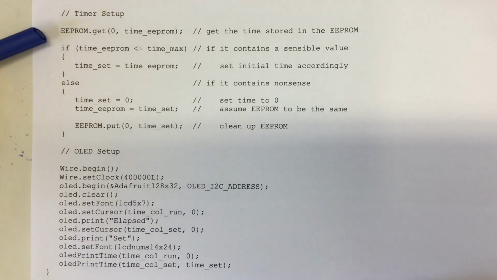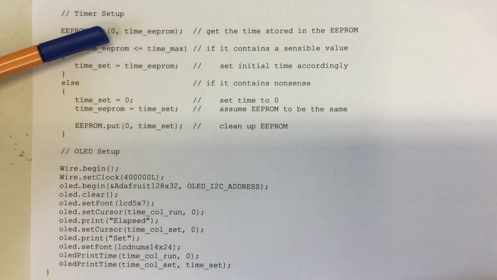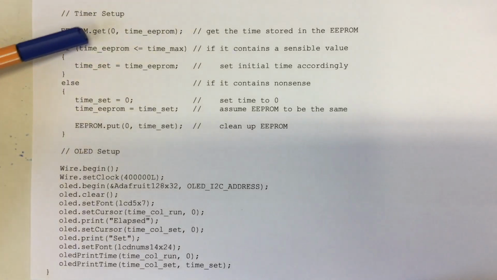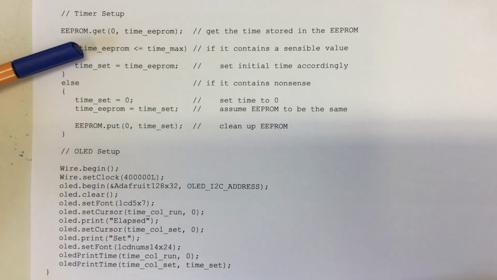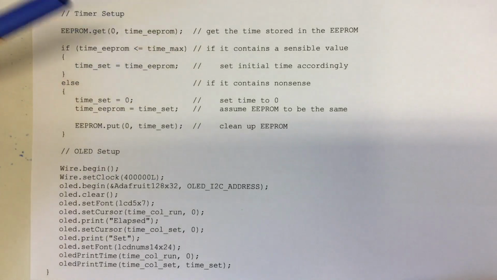The timer setup is a little bit more interesting. So first of all, I use the EEPROM object of the Arduino with the get function to the address 0 inside the EEPROM to read the last time EEPROM I stored. This time I'm getting it, I'm reading it. Then I check if that time in the EEPROM actually makes sense, so it's not some random value beyond what I can handle.